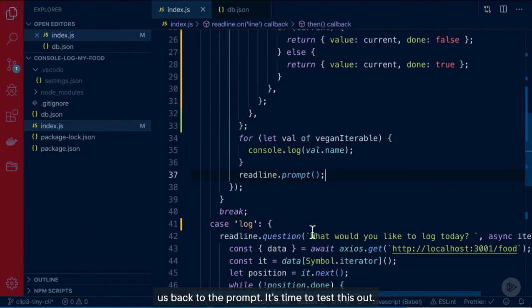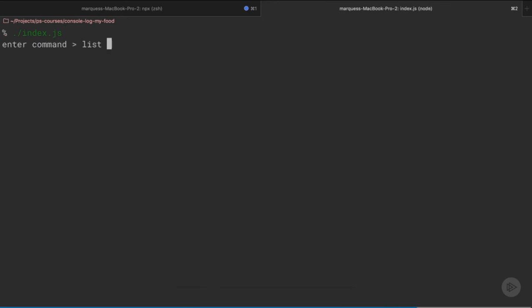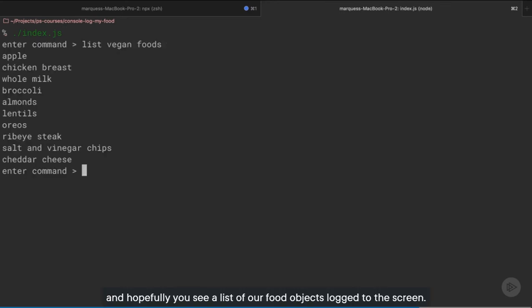It's time to test this out. Head back over to your terminal and run index.js. Enter list vegan foods at the prompt, and hopefully you see a list of our food objects logged to the screen. It looks like we have successfully created a custom iterator, but we aren't finished yet.